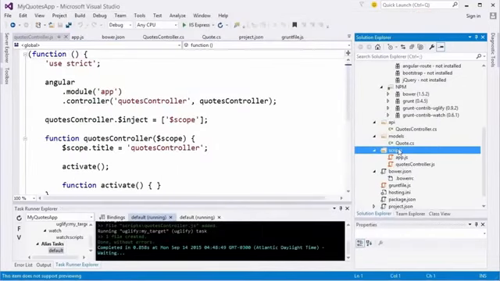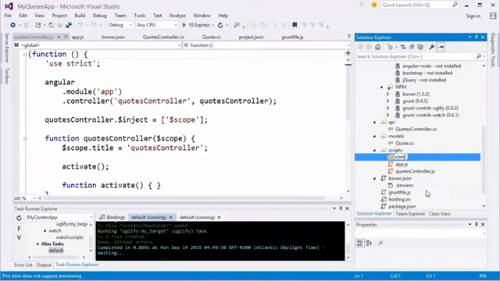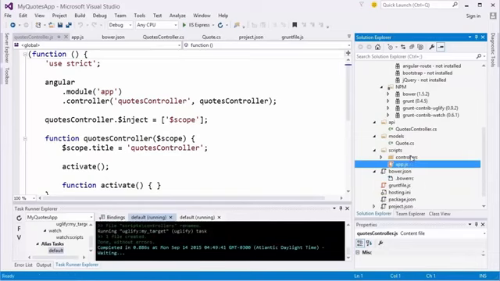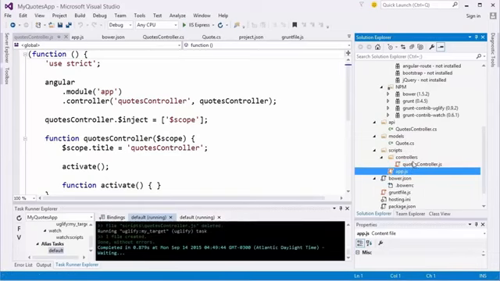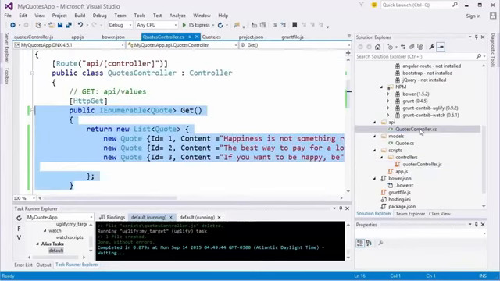Now, actually, to be a bit more organized, in my scripts folder, I think I'm going to add a new folder that I'm going to call controllers, and then I'm going to put my quotes controller in there. So now we have our quotes controller, and this is a client-side Angular controller, not to be confused with our server-side quotes controller. Our C# quotes controller is all about providing CRUD functions for dealing with quotes on the server.